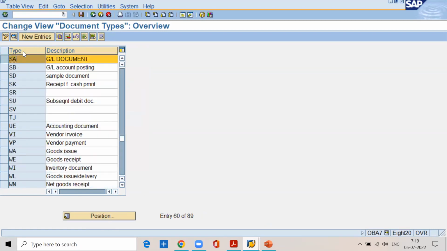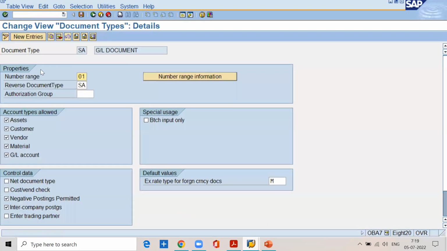So the SA document type is defined at client level. That means this document type SA can be used by all the company codes of your client 800. In practice, you also use the same document type for your company code. But number ranges are defined at a company code level. That means the number ranges are specific and applicable to the company code only.